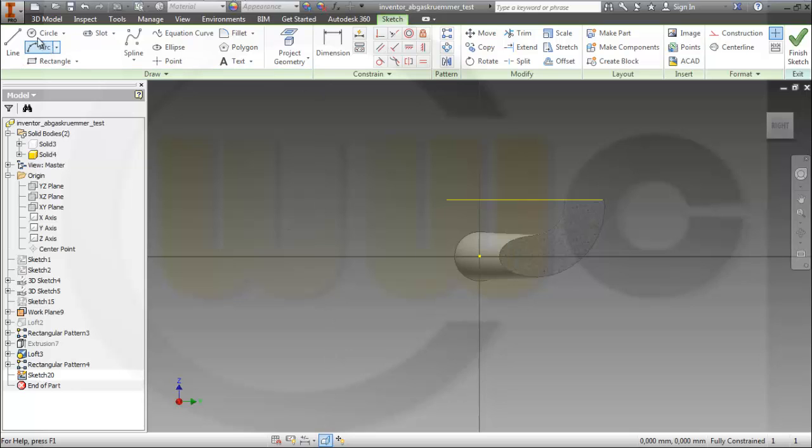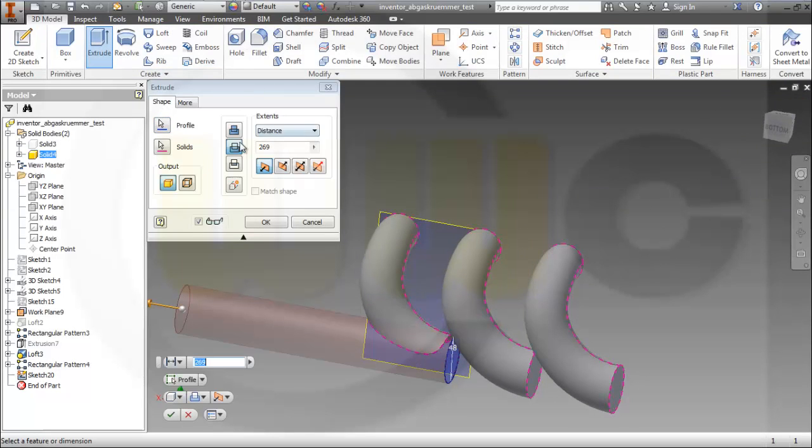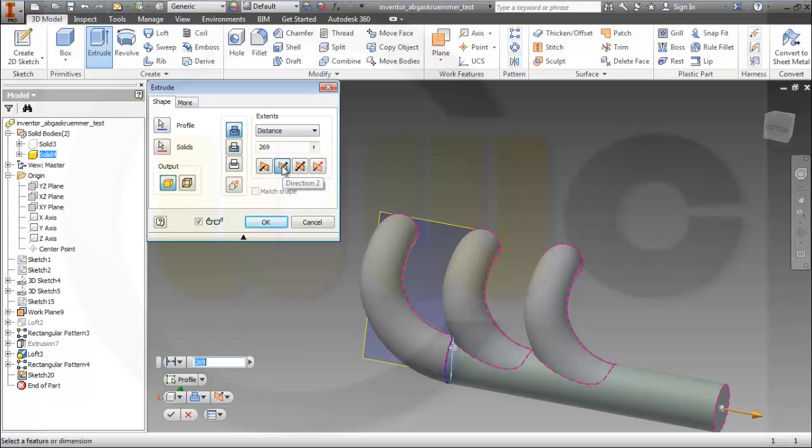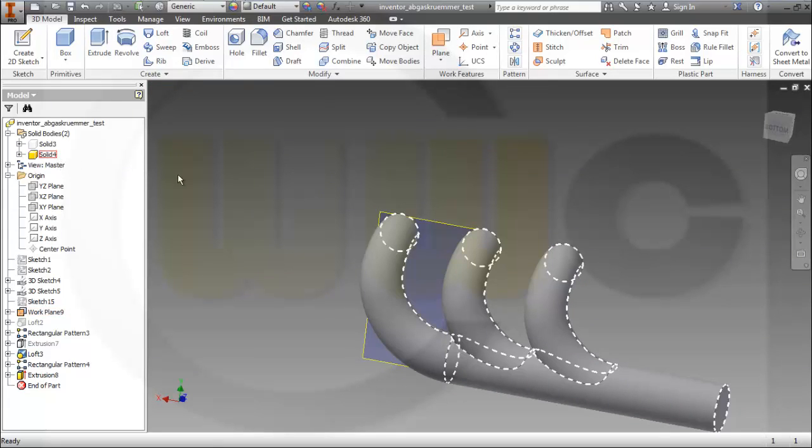cut the graphics, make a circle, make it 48, finish the sketch, make an extrude, flip it, and make a union with this body. That's okay, that's okay. So this should be still one body, yes.